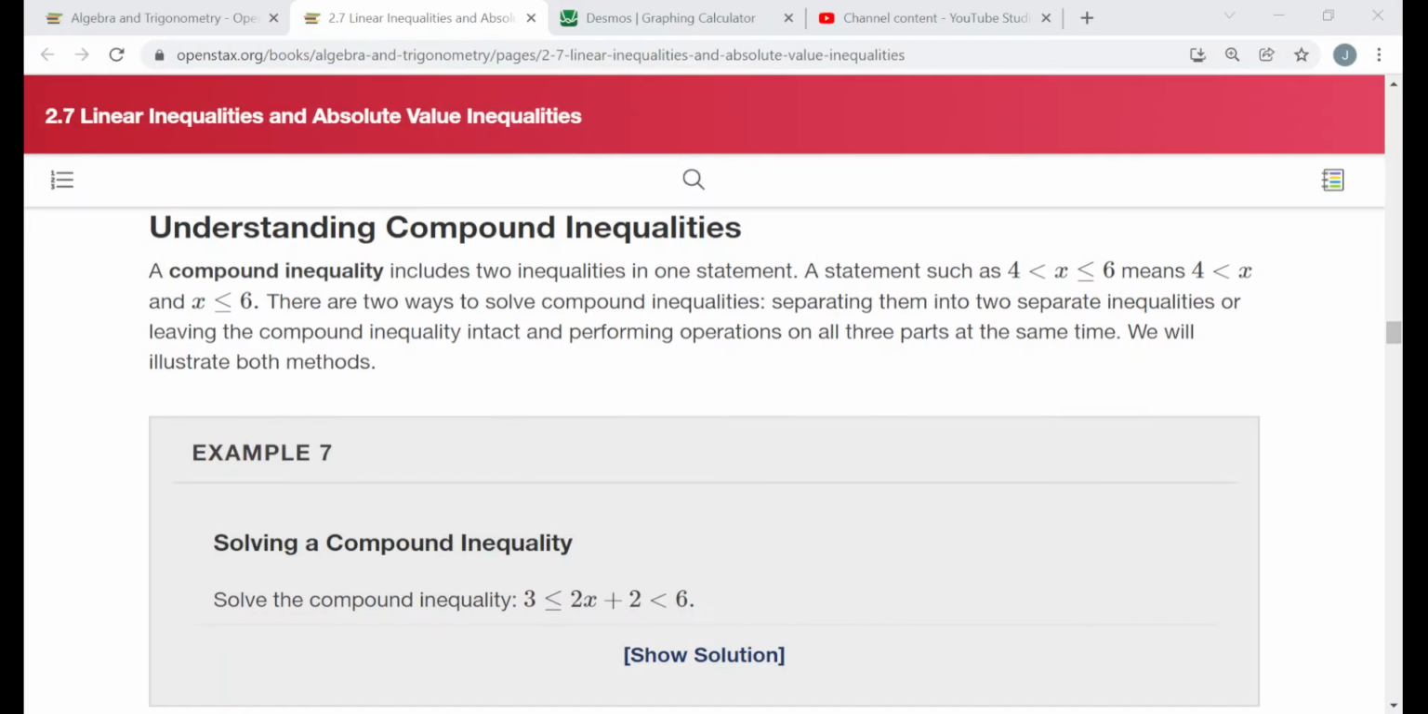Hello everyone. The title of this video is Understanding Compound Inequalities. Now, each example I'm going to be doing in this video is taken directly from a free online textbook at openstax.org, and I'm in their Algebra and Trigonometry text, section 2.7, titled Linear Inequalities and Absolute Value Inequalities. And I'm working under the heading Understanding Compound Inequalities.